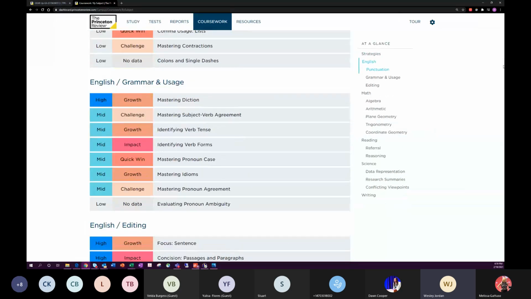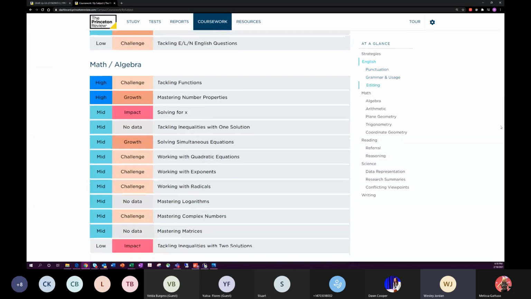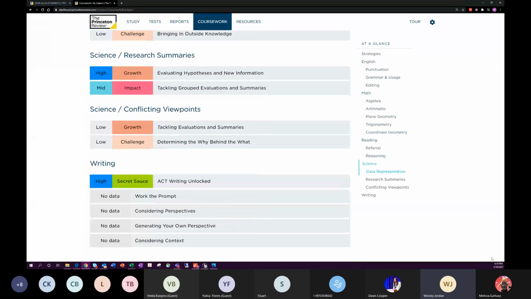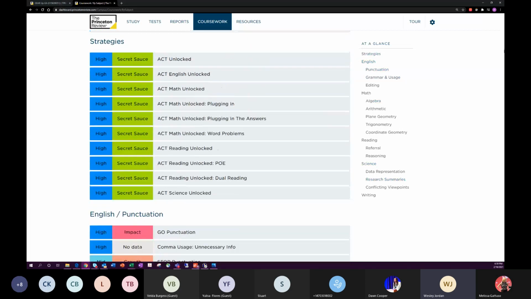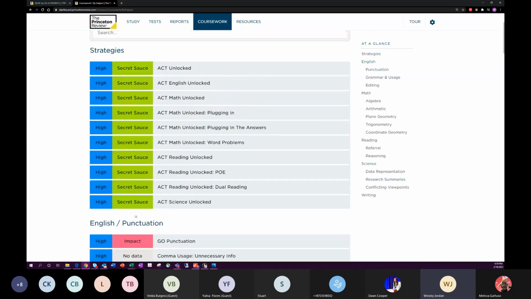Yeah, so as you'll see here, if I quickly scroll down, the only time you actually see secret sauce is when we're looking at strategies. So in this case, secret sauce for the writing strategy. It just means that it doesn't fall into any particular ACT or SAT content category.